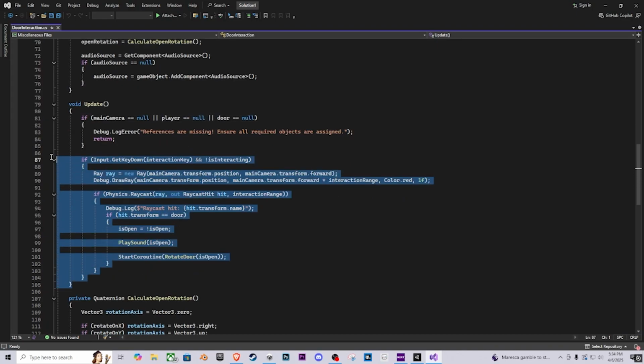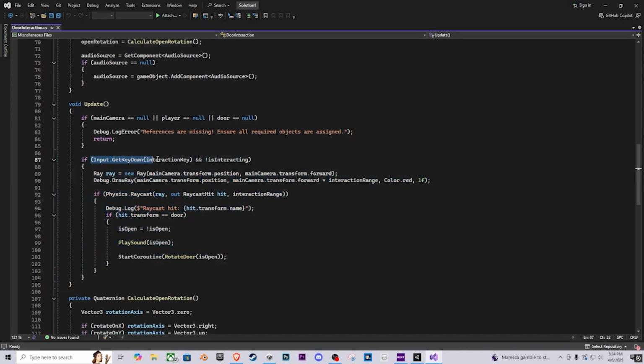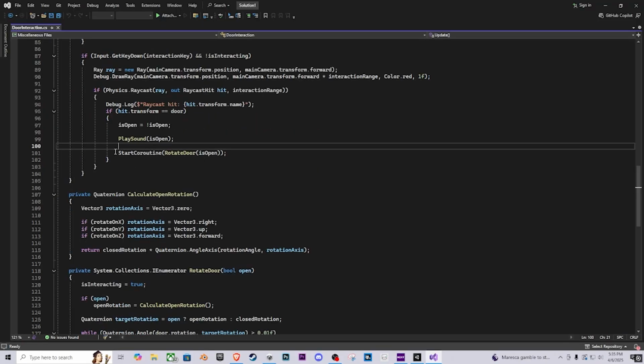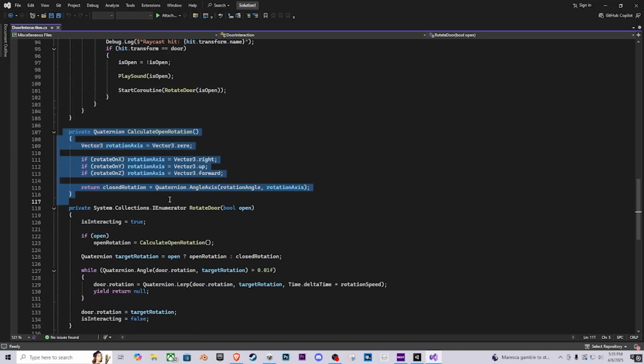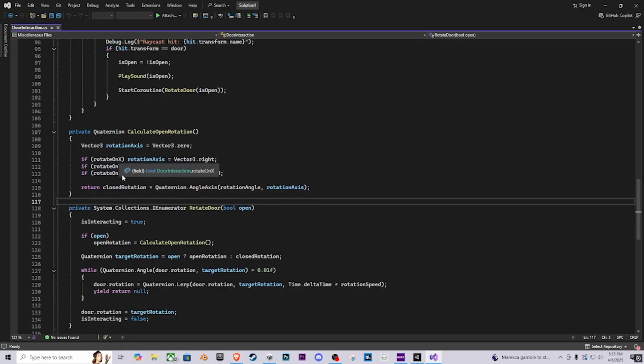And then this little chunk of script here is saying if we are pressing down our interaction key and we are not interacting with the door, it's going to shoot a ray out from our main camera forward, and if it hits the door, it is going to open the door and play the sound, which is also where it will start the coroutine for the rotate door, which is a bunch of calculations right here, depending on the X, Y, or Z axis to be rotating on.